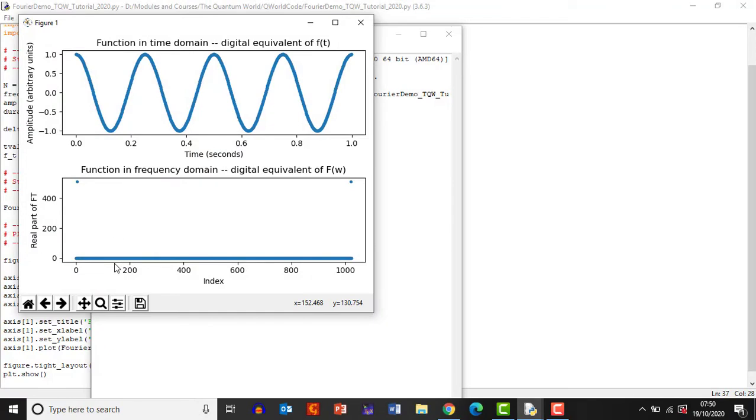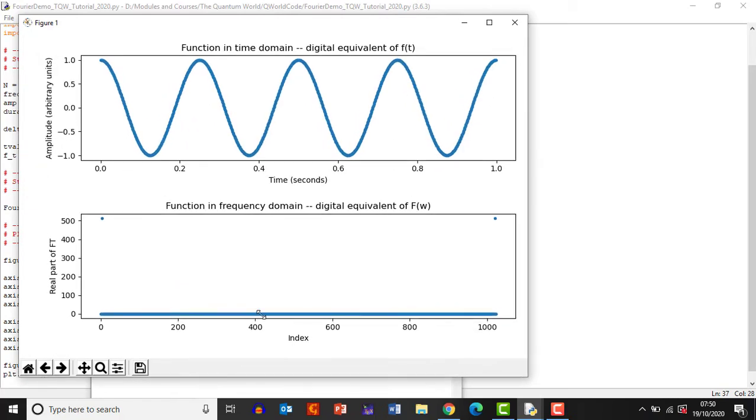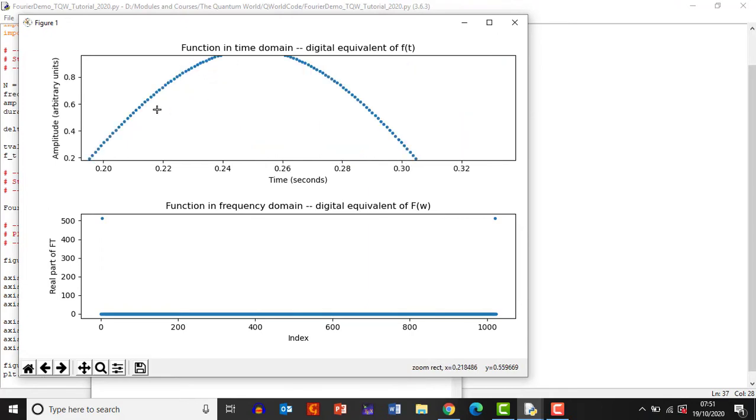So first of all, on the time graph, now that I've put that in, I just want to zoom in a little bit to show you. You can see the individual points. We've got 1,024 of those points, and those are our individual samples. Down here, so 0, 1, 2, 3, 4.